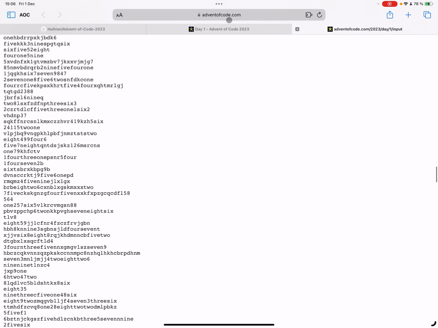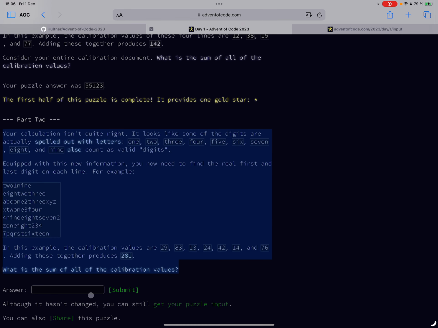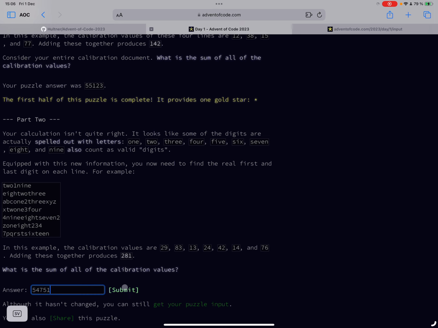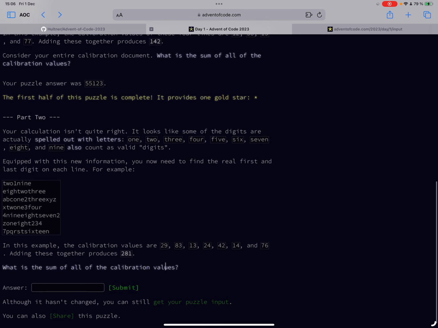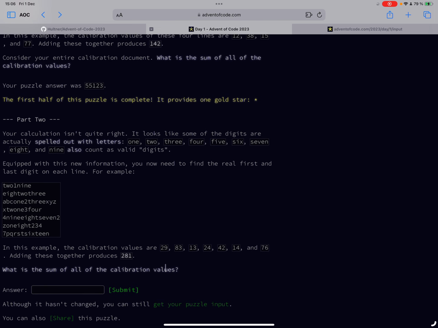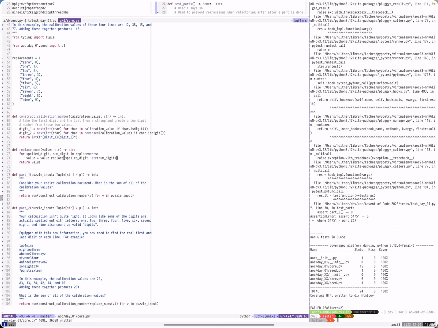I would not be surprised if there's some bug in my code. Not the right answer. Your answer is low. I think I am stuck on the full input data, because they are not changing it right. Nope. Okay, I guess I need to write the test down and see where it fails.